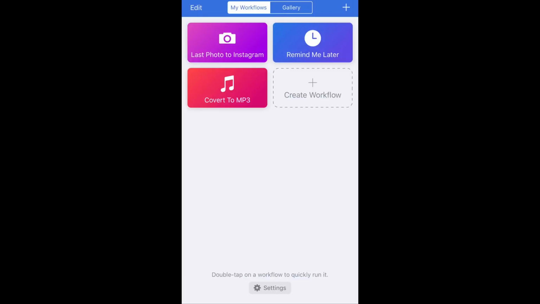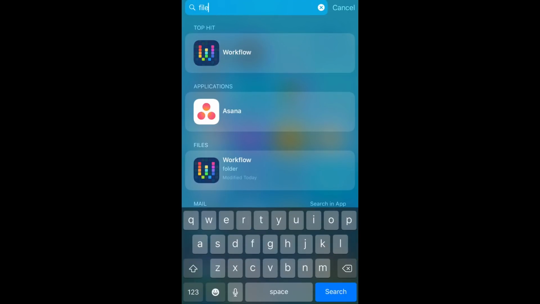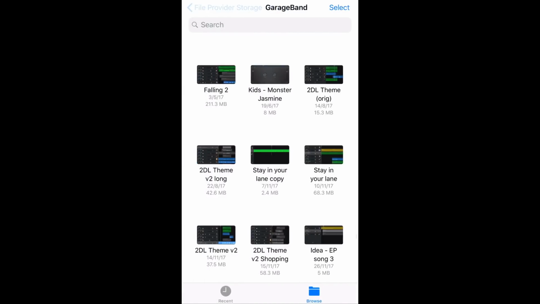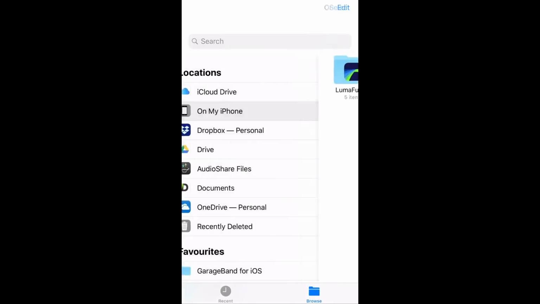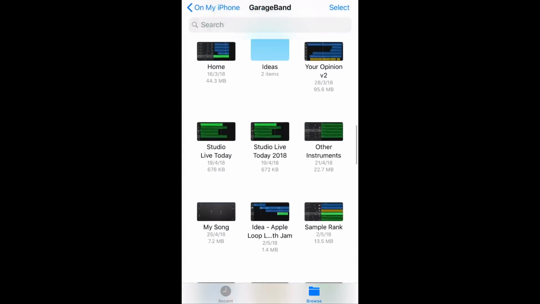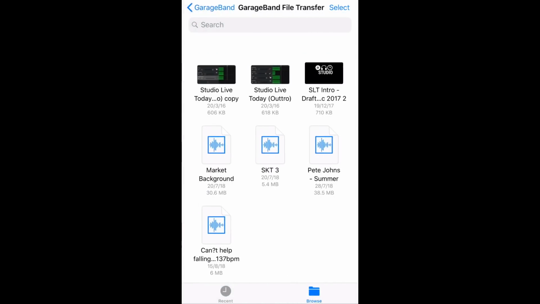So what we're going to do now is let's go to our Files app. So I'm just going to slide down and type in file, so we can go to our Files app. And what we're going to do is I'm going to grab a file. So I'll just show you where I am here. I'm here on my iPhone, and you can go to any file location, but I just happen to store a lot of my files in here because I'm a GarageBand user. So I'm going to go here into this GarageBand file transfer folder.